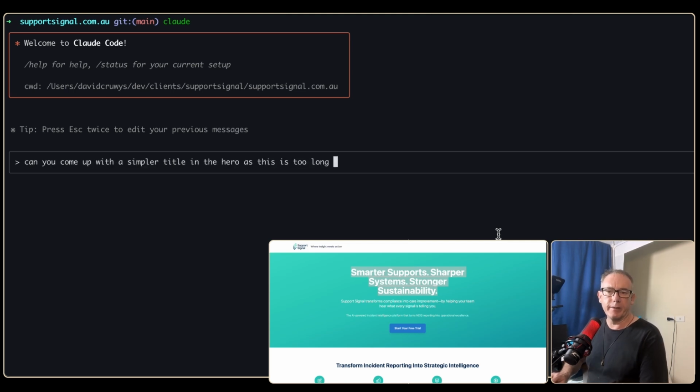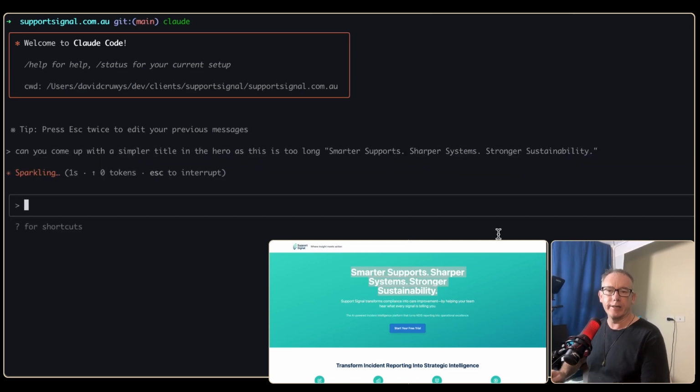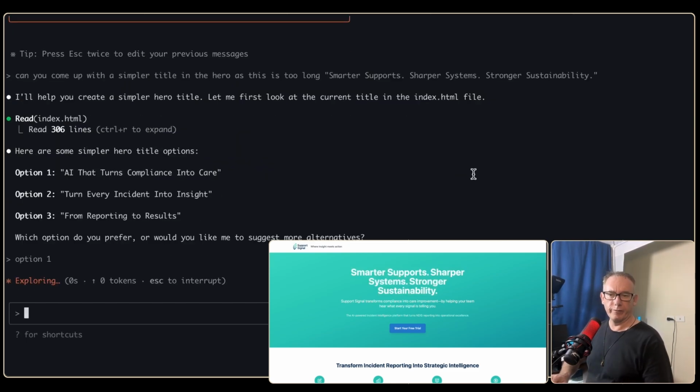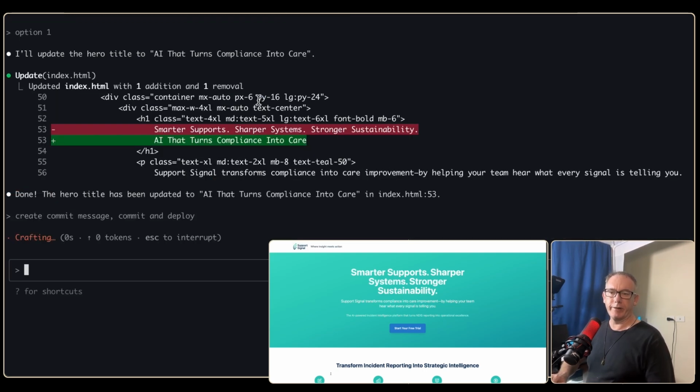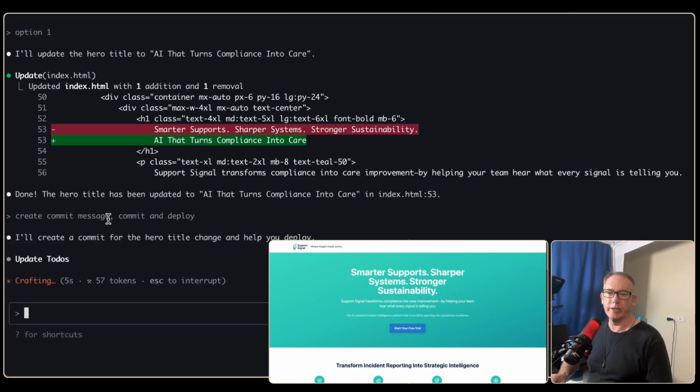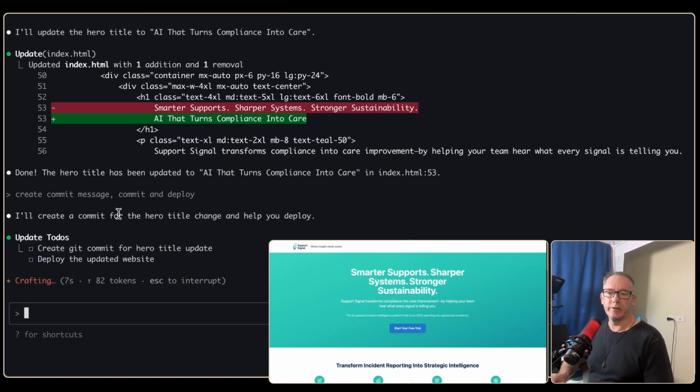And I'll just say, can you come up with a simpler title in the hero? This one's too long, and we'll paste the one that we had there. And let's see what it comes up with. And we'll go with option 1 in this case. We're seeing it alter the HTML for us right there. And lastly, I'm just going to ask it to create a little commit message, which is just what the change has been. Then I will ask it to do a commit, and after that we'll do a deploy.